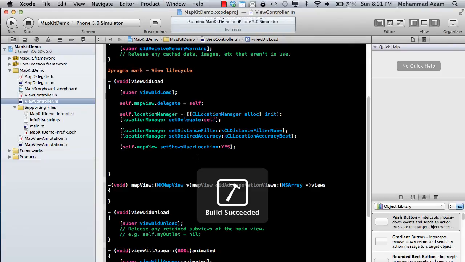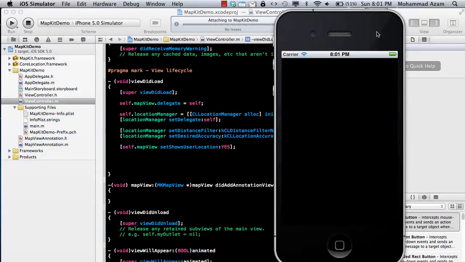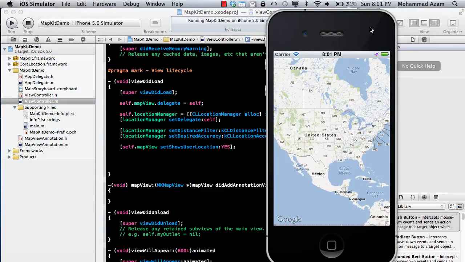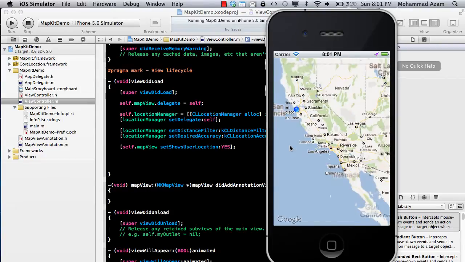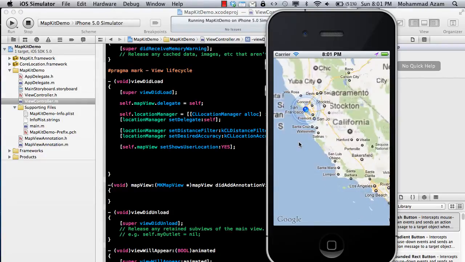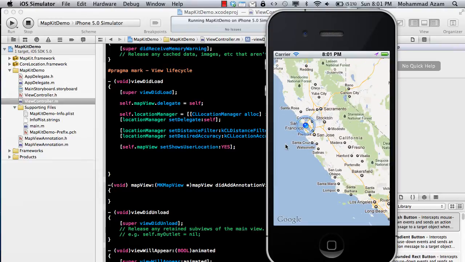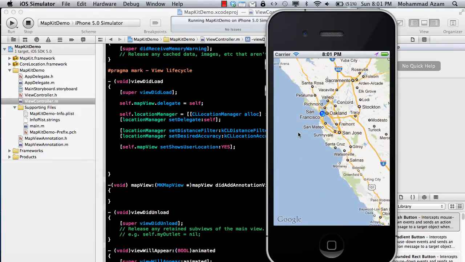So let's run this. I'm just going to drag it over here. And you will see that it displays a map of the United States, and it puts a point, which is our current location. Of course, this is running in a simulator or emulator. This is not really the absolute current position, you know. I'm not in San Francisco, by the way. I would love to be, but I'm not there.